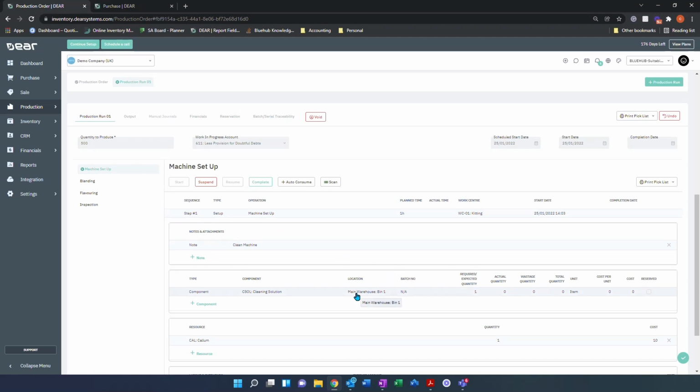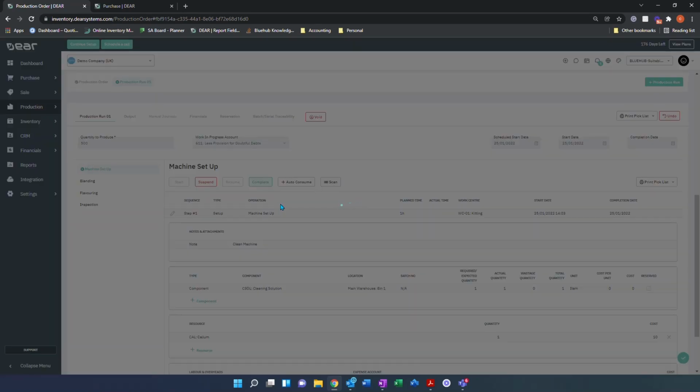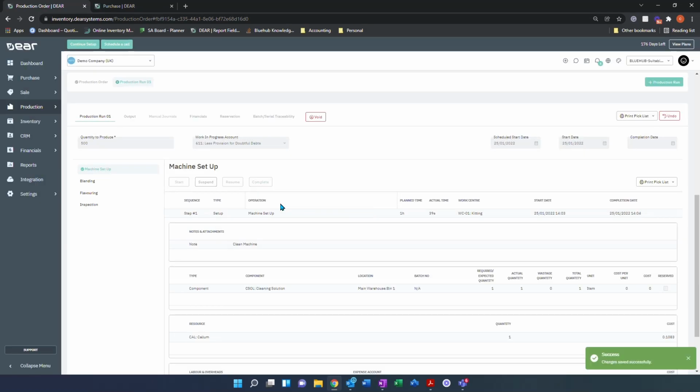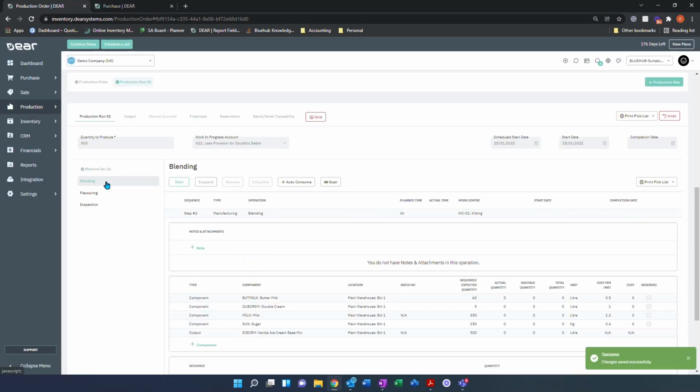So we need to use one item of cleaning solution. We can either update this quantity manually like so, or you can select auto consume and Deere will do that for you. Once this stage is complete, all you then need to do is click complete, and that will be marked as completed, and you can move to the next stage of production. This step is more of a manufacturing one.